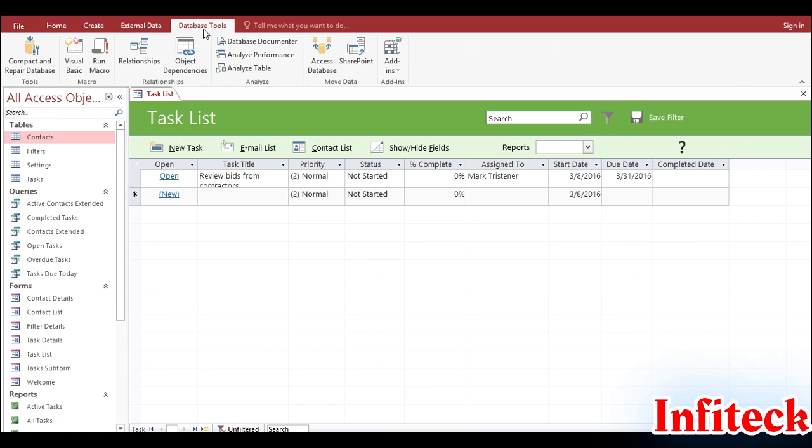They're called contextual tabs, and they'll contain commands that pertain to the creation of the various objects that we saw on the Create tab. So for instance, when we create a new form object, we'll see 3 additional tabs with commands specific to building a form.